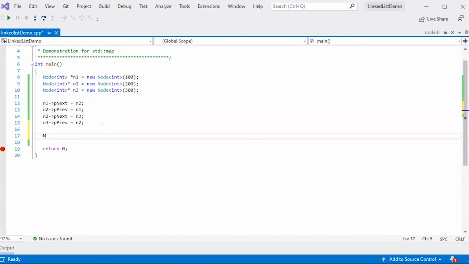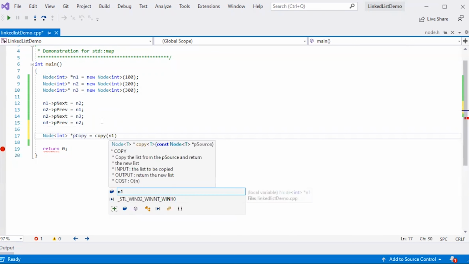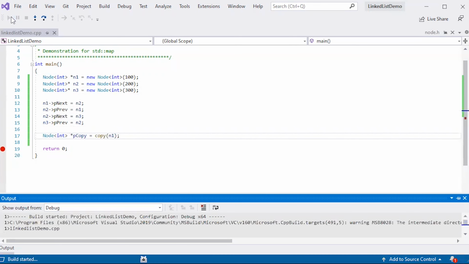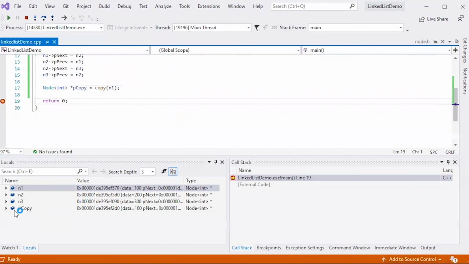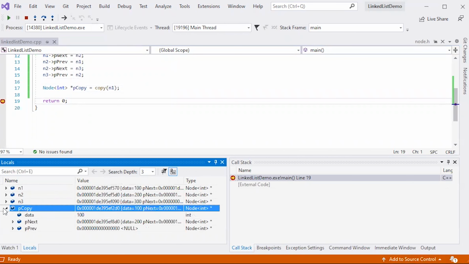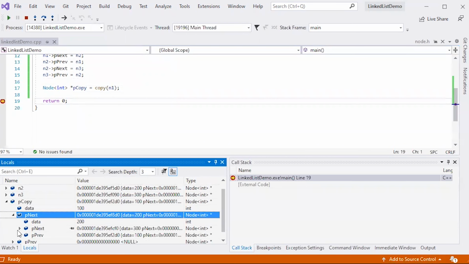Now I can also make a copy of this, and I'm going to create a new node for this, and I'm going to call this pCopy, and I'm going to call the copy method, and the copy method will take a node pointer as a parameter. And this will go through and create 3 new nodes, which are going to have different addresses than N1, N2, and N3, but it's going to copy the data. Notice how they have different addresses, but the data has been copied over, and that's how copy works.